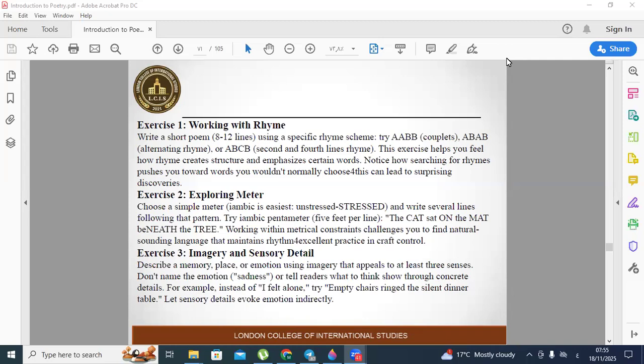Exercise 2, exploring meter. Here is another exercise. Choose a simple meter. Iambic is easiest, the unstressed-stressed pattern, and write several lines following that pattern. Try iambic pentameter, 5 feet per line. The cat sat on the mat beneath the tree. That's 10 syllables, alternating unstressed, stressed.